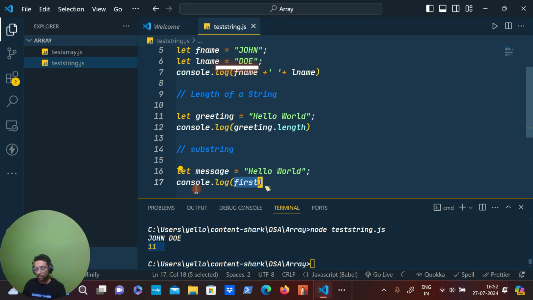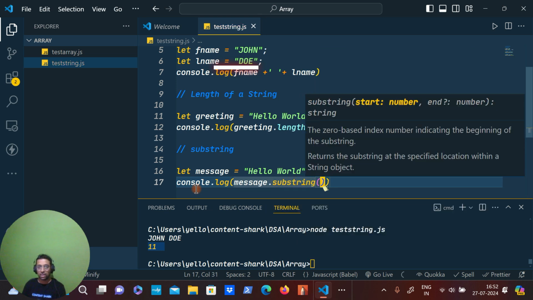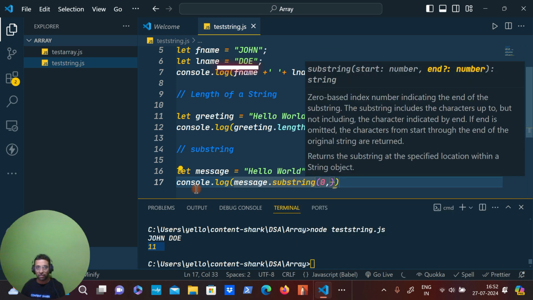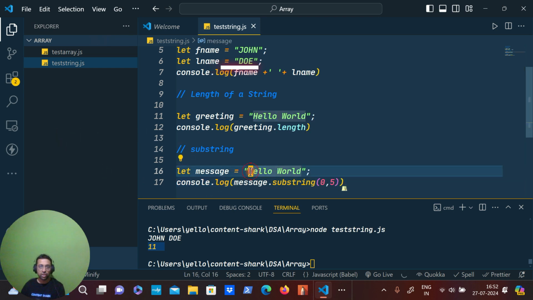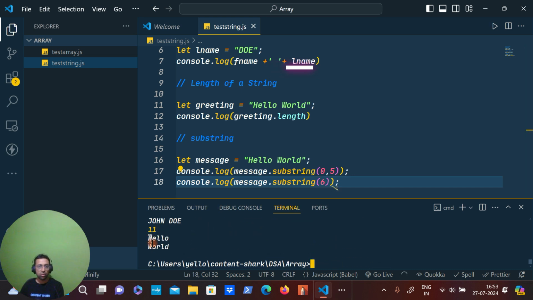So what I can do is write message dot substring, and I will give the starting index 0 till 5. So it basically starts from here 0 1 2 3 4 5. So it will go till the space, and if I give substring from 6 up till the end of the string, and print that, I will get hello world. So hello will be from 0 to 5, and the next one will be from 6 to the end of the string. You don't have to mention it, so it will automatically take the end of the string.